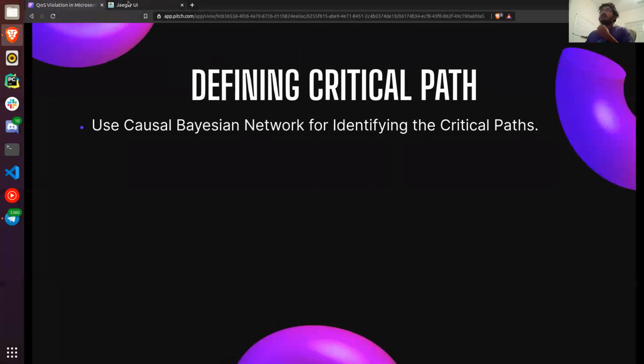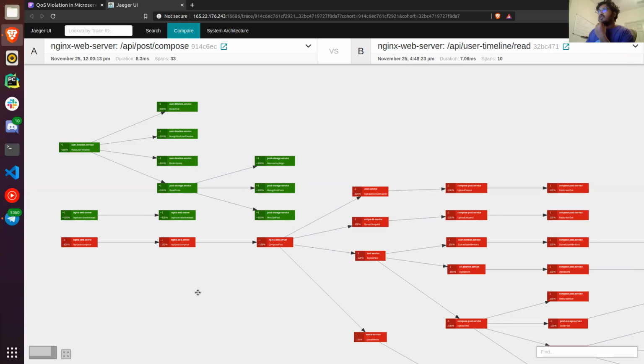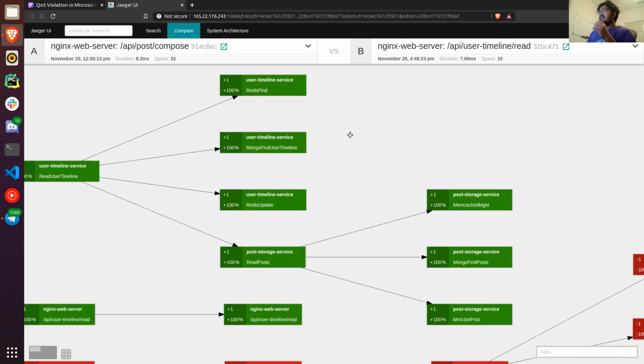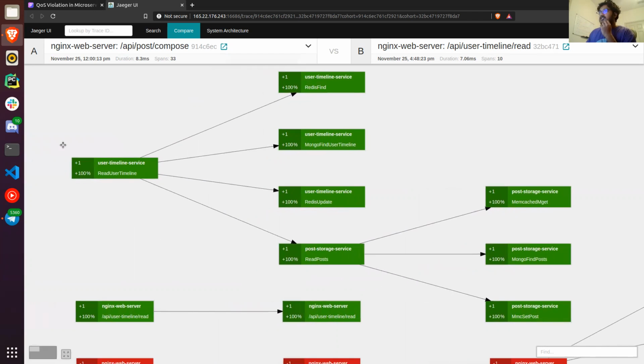And for that, I would like to show you the UI which I use for tracing, and the comparison of paths taken by two requests. One is your API post compose and API user timeline read, which is basically reading a user timeline and composing a post. So if you see the user timeline request, it's basically hardly 10 services long. Like you have 1, 2, 3, 4, 5, 6, 7, and then the starting service along with the nginx server which is present.